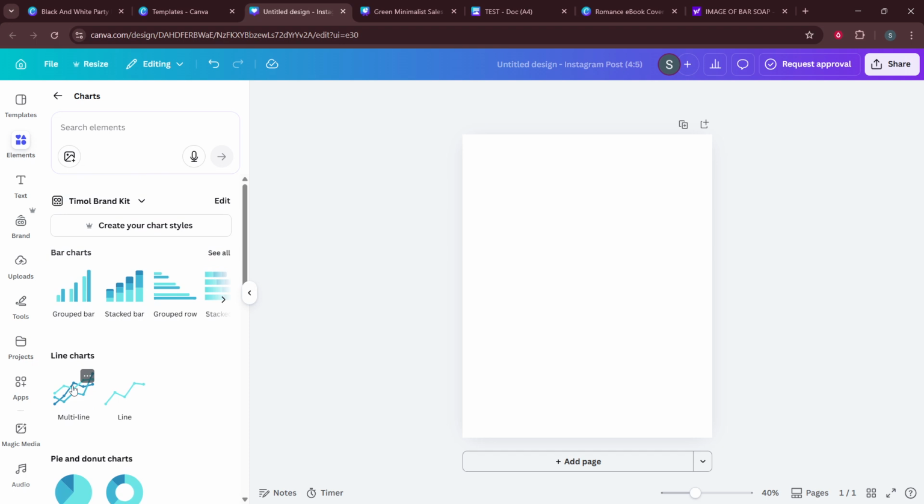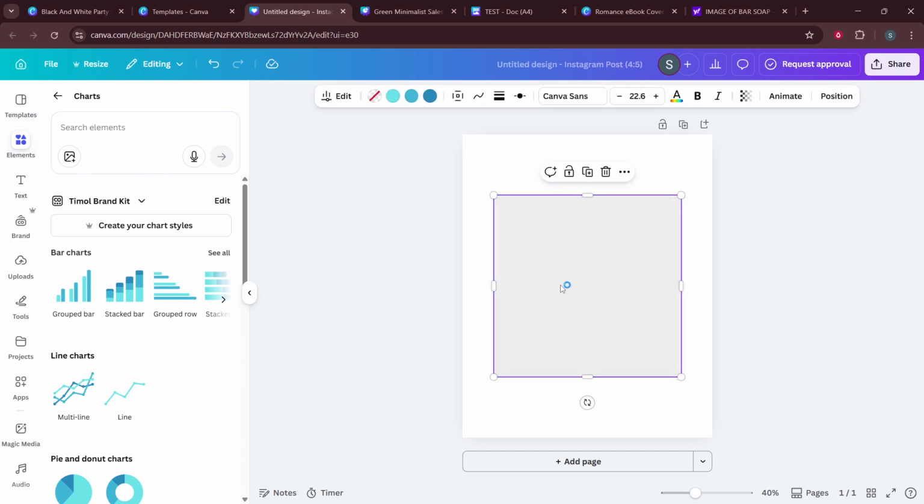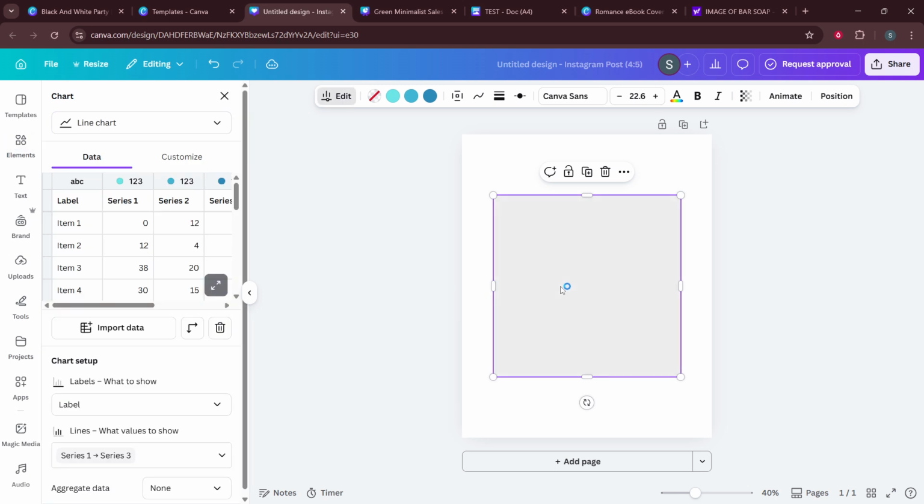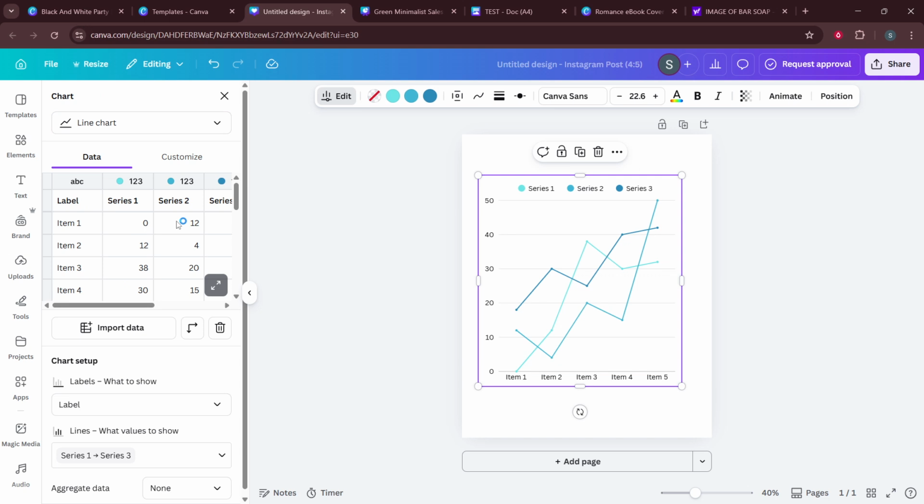Next, enter your data. Click the chart on your canvas, then click Edit Data. A data table will pop up. Type in your labels, for example, categories or time periods, and then your numbers. Keep your labels short and clear, and make sure your units are consistent so the chart is easy to read at a glance. As you type, you'll see the chart update instantly.